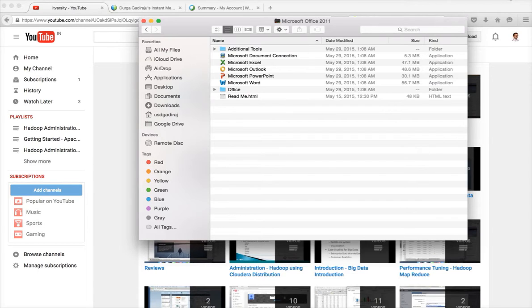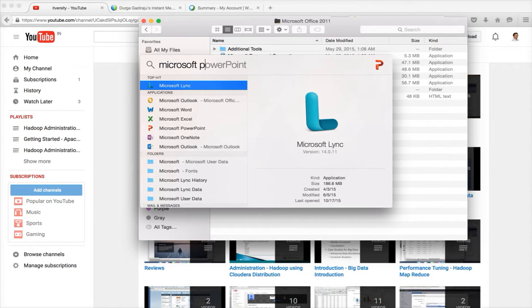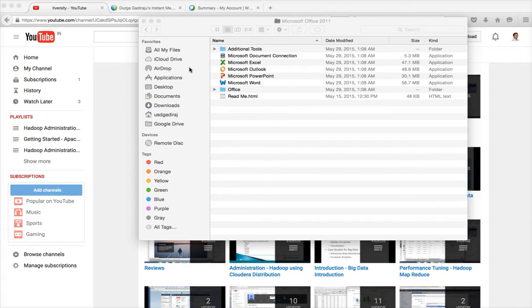That spot is not recorded as part of this video. It is called a spotlight search. It is on top right corner. It will look like a magnifying glass. You can click on this. You will see, so this is the icon on top right. Once you click on the icon, it will bring up the spotlight search, and in that you can say Microsoft PowerPoint and hit enter, and it will open up.